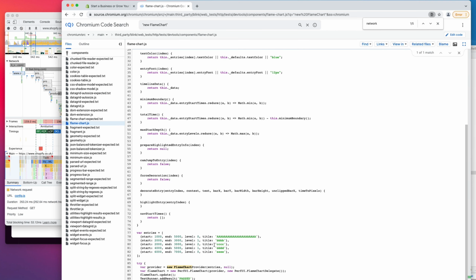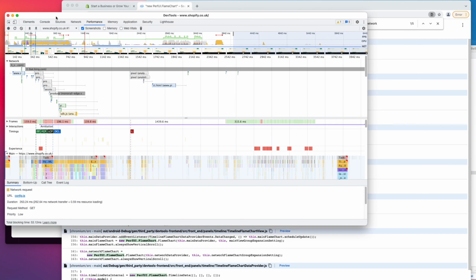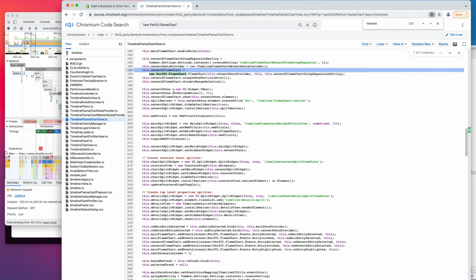So that seems to be flame chart provider test, DevTools flame chart. I don't see that instantiated anywhere directly. But maybe perf UI.flame. Oh, maybe new perf UI.flame chart is what I need to look for. With this timeline panel, I'm not sure if this is a timeline panel. I feel like there used to be a tab called timeline in DevTools before it was called performance. Min data, is there anything network? Network flame chart. Yeah, this is what I'm looking for.